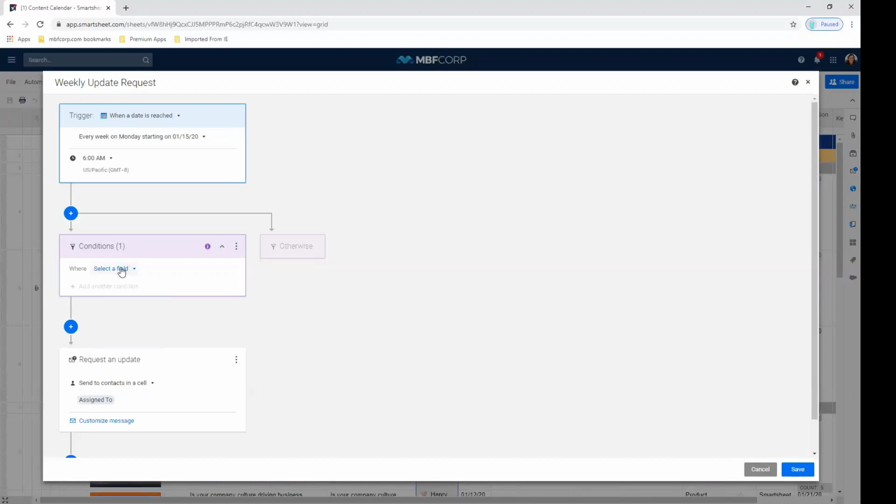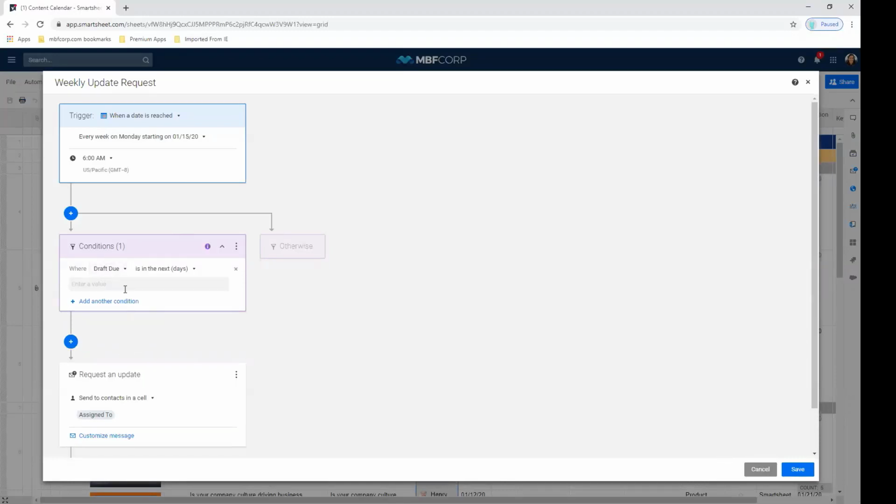Lastly, you have an optional condition you can add. Maybe I don't want to ask for a weekly update for every single row in my sheet. I want to make sure that this is something that's due in the next month. I'm going to come in here and add a condition telling Smartsheet, in my draft due column, ensure that this task is actually due in the next 30 days. And this is very flexible, so you can define your own criteria.